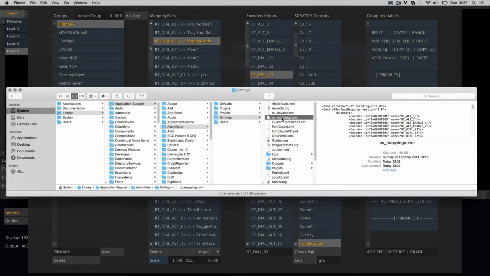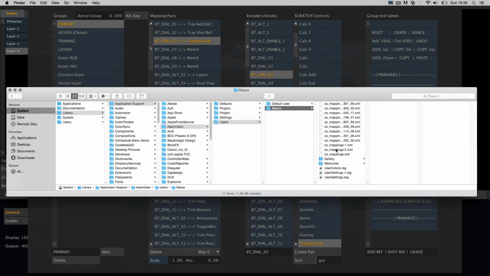When you choose to select another panel inside the panel preferences, this CS Mappings file will be replaced with the corresponding mapping file for the different panel. Then again, when you hit the Override Mappings button, the general CS Mappings file here will be copied to the Users folder and override the current CS Mappings file inside the User folder.